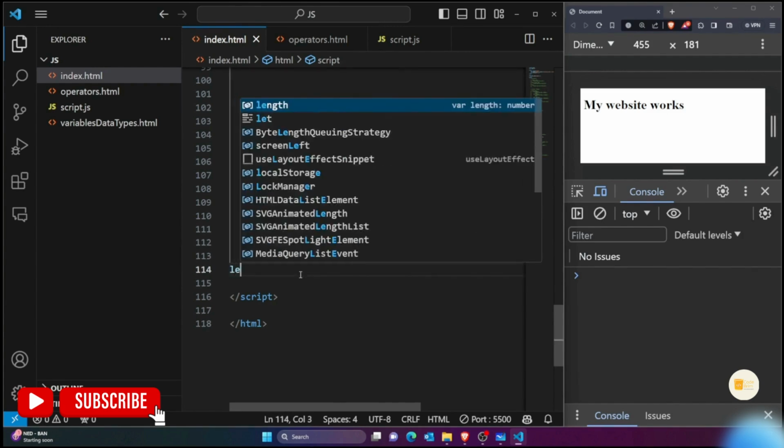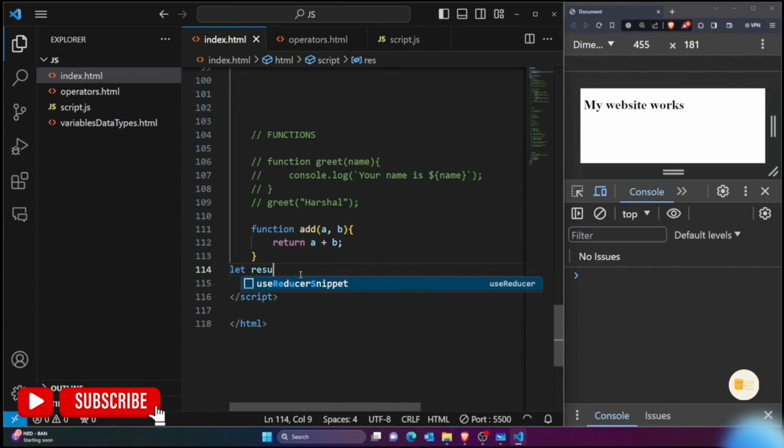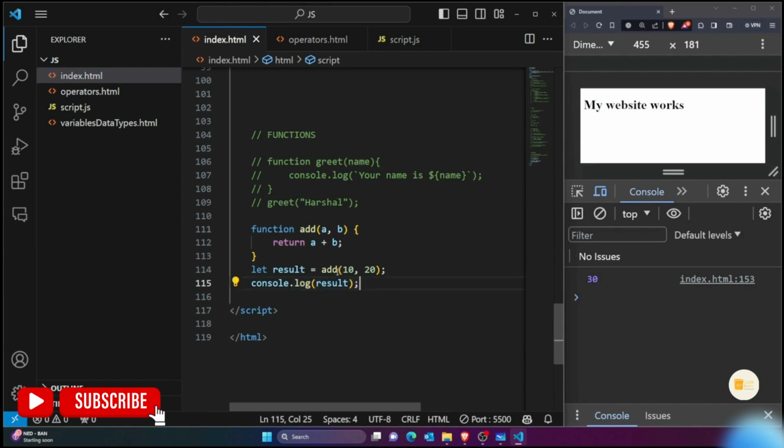For example, I'll just say let result. You're just saying that whatever this function returns would be stored inside this variable. That means a plus b, and you can see in this case a plus b is 30. So you would be storing 30 inside this. Now if I try to print the value, you can see I'm getting 30. So that's also how you can use functions. And return means wherever you call this function, that variable would have the return value. That's how it actually works, right?